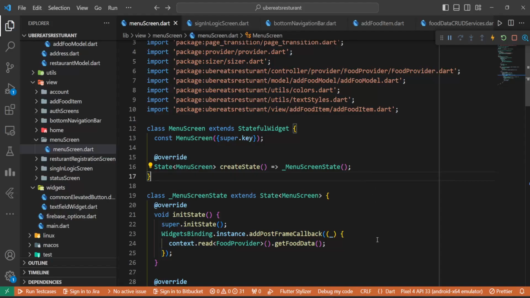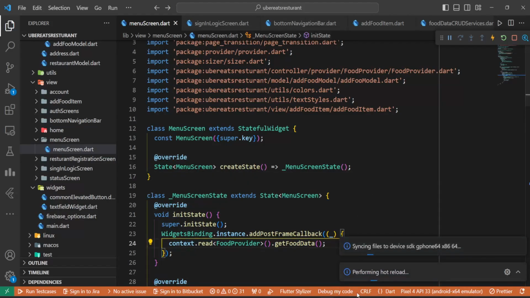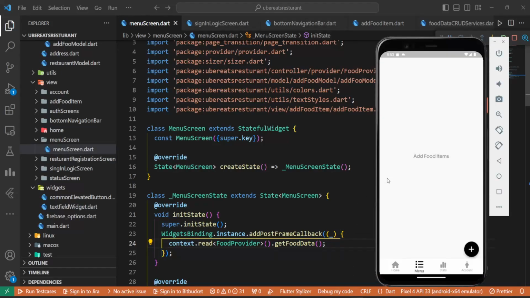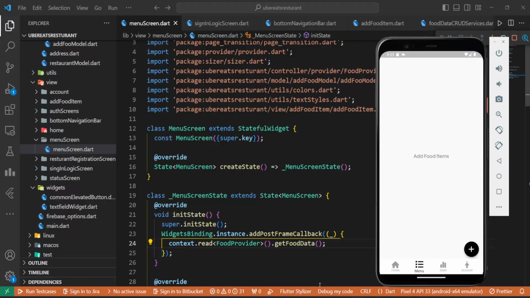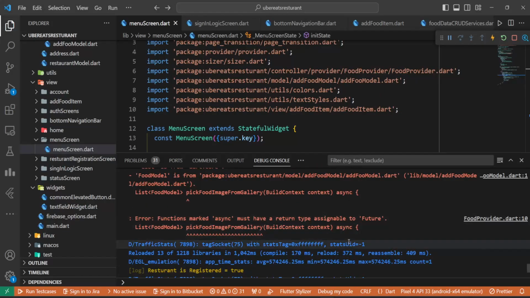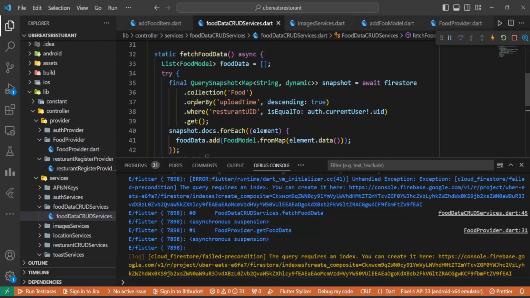Now let's save this one. And right now we don't have any kind of food data. So we'll head over to this screen, come back here. So we do have some errors here. So there is a catch here. Since we are going with multiple query, we have to add this inside our Firebase.